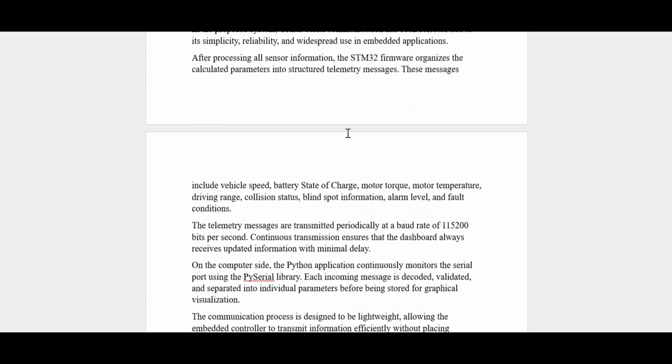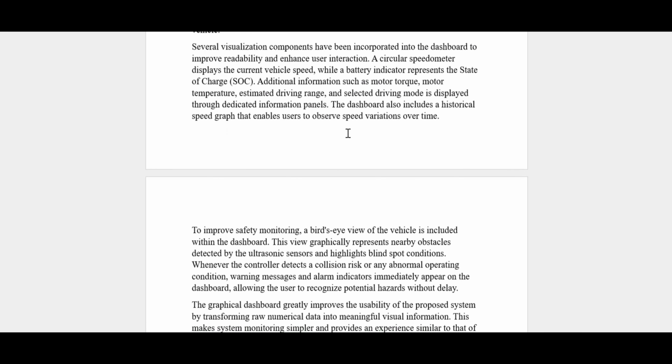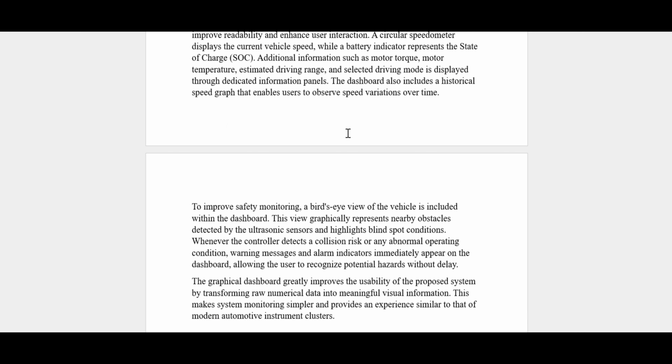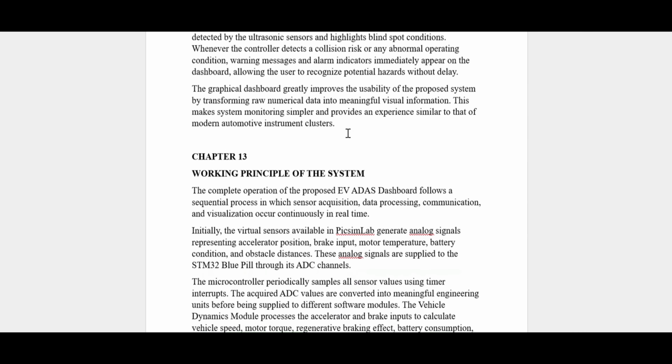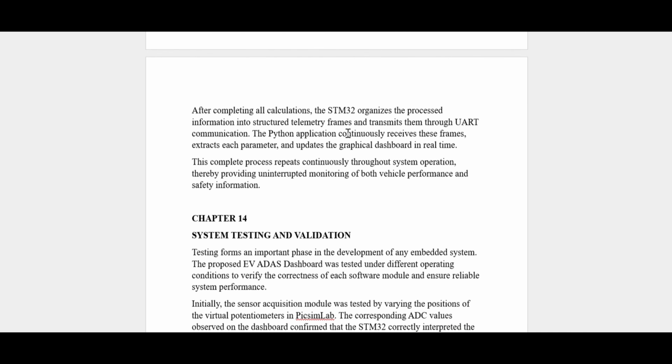Another important section of this report explains the Python dashboard. The dashboard receives the real-time telemetry data from the STM32 and displays it using graphical components such as a speedometer, battery indicator, speed history graph, bird's eye ADAS view, and warning panels. This allows the user to monitor the complete status of the vehicle through a single interface.